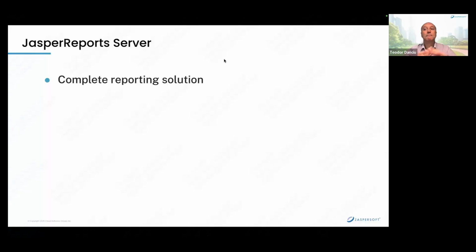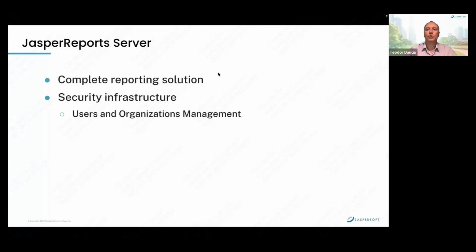So now we are bringing in, let's say, the big guns, JasperReports Server. JasperReports Server is our complete solution. It's a web turnkey product that has pretty much everything you would need. It has security infrastructure. We manage users, we manage organizations. With a single Jasper server instance, you can manage multiple tenants. If you have multiple clients, they have their own sets of users, their own resources, their own repositories, and they don't see each other.